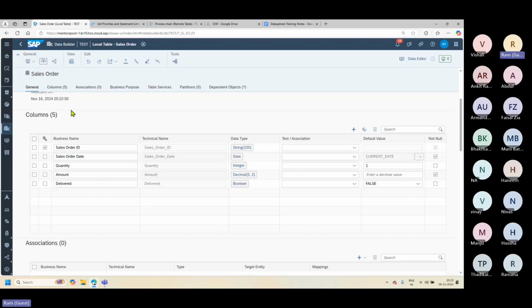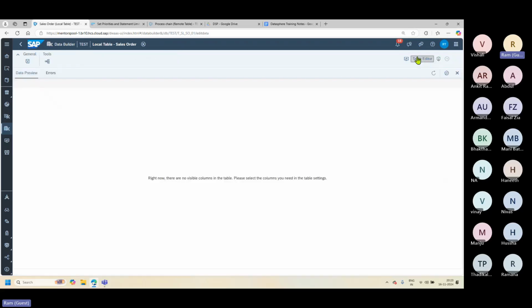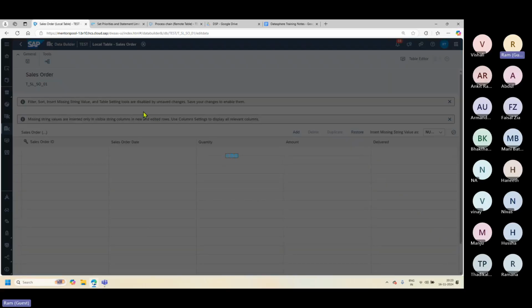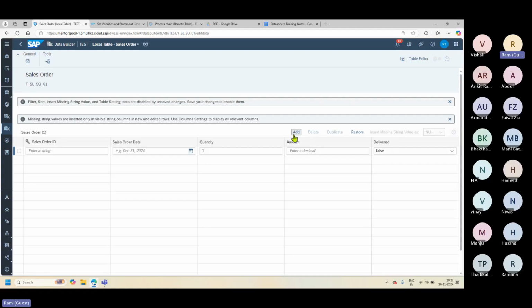Okay. So now we have deployed our changes and it says deployed on and the time is also recent. So now we have a button here called data editor. So when I go to data editor, let's wait. Okay. So now we have this data editor where I can create a new record. So when I click the add button, you see the default values are taking effect. So the quantity, automatically it is showing the default value. The delivered, it is automatically showing the default value.